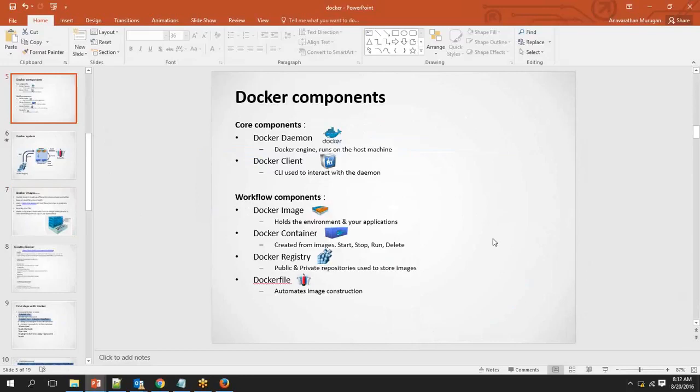The first one is we have the core components and then the workflow components. So what is the core component? What is a workflow component? The core component is the one using which we will be running Docker, and workflow components are the ones through which we will be doing a desired task. Okay. So the first and important thing we need to know is the Docker daemon.